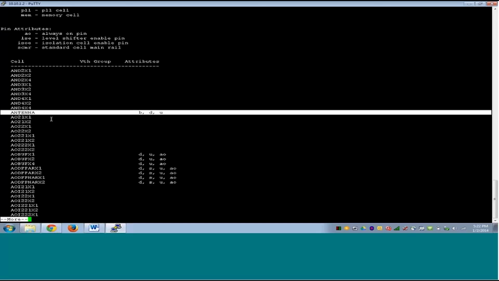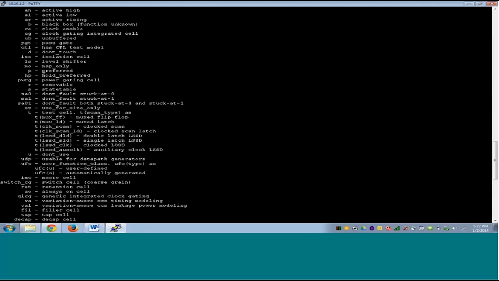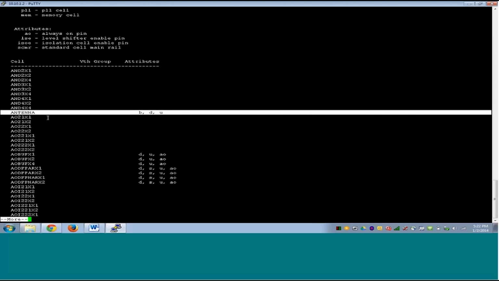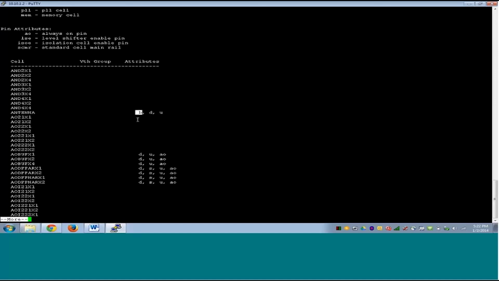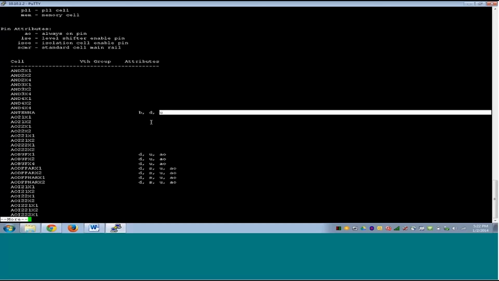So first thing, it's set to black box, second thing, it's set to U, which means don't use. U means that do not ever use this cell, do not ever insert this cell. So DC will not use this cell to do anything. Even if, let's say, function was defined, then it would not have been a black box. But if you set a don't use, then DC will not insert that cell at all.